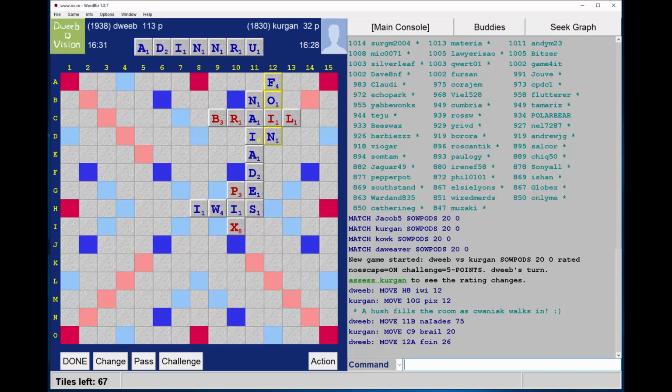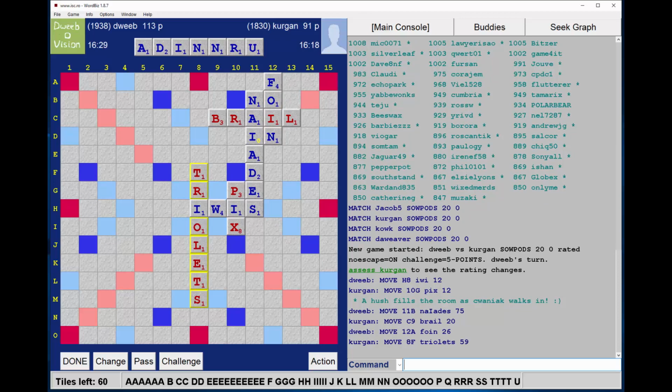I've got an 80 point lead, so a bingo by my opponent would bring us neck and neck. If my opponent does play across from the F, he's unlikely to be opening anything up. Well, he doesn't. And he's provided some pretty useful floaters. So, do I have a bingo? And I'm looking at E, S, and T.